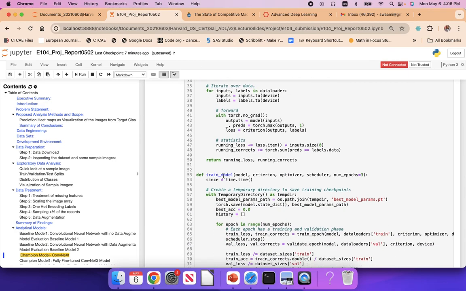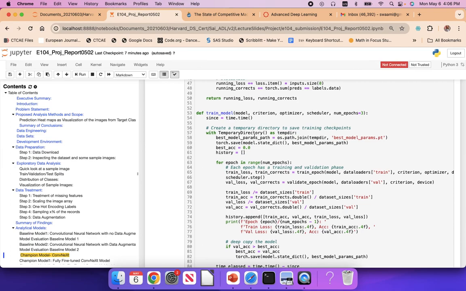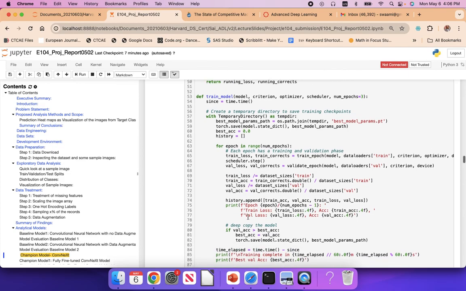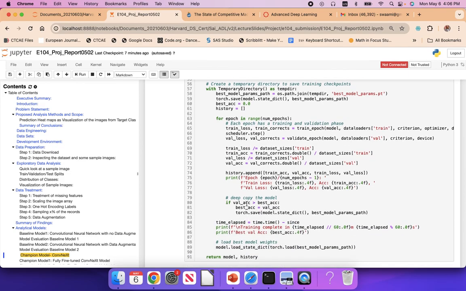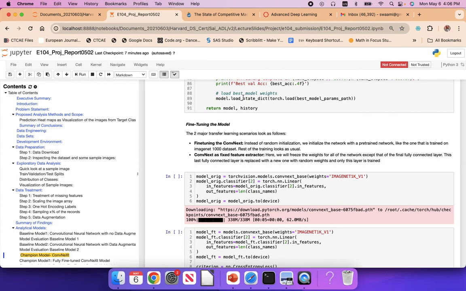Next, we define the train model function, which, inside a context manager, saves the best model within each epoch and then compares the model with the previous best model and saves it if it has a better validation accuracy. Now that we've defined the functions, we are ready to go and build our second set of champion models.